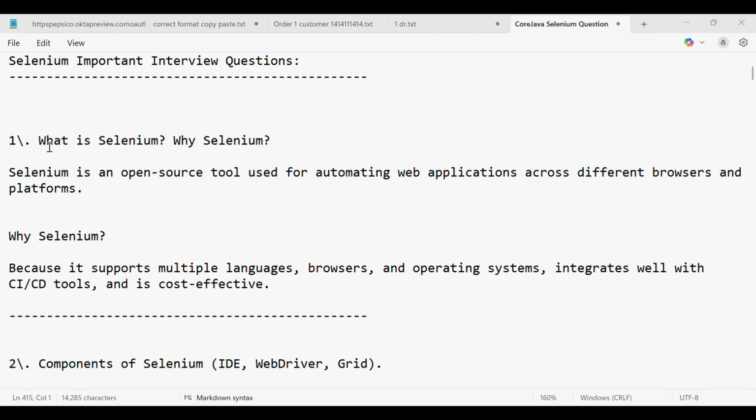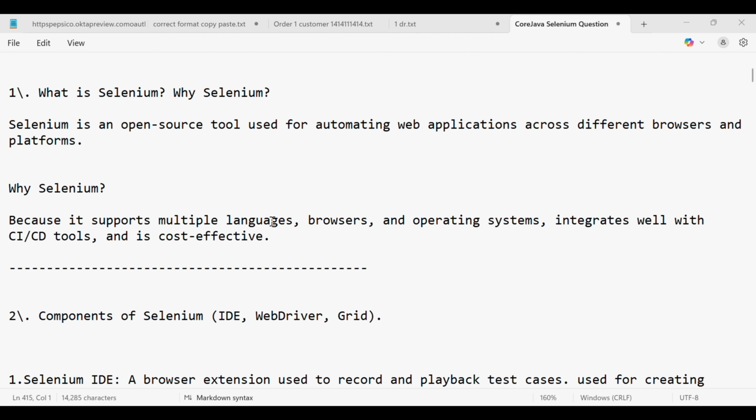So very first question is, what is Selenium and why is Selenium used? Selenium is an open source tool used for automating web applications across different browsers and platforms. Why is Selenium used? Because it supports multiple languages, browsers, and operating systems, integrates well with CI/CD tools, and it's cost effective. So this is about Selenium.